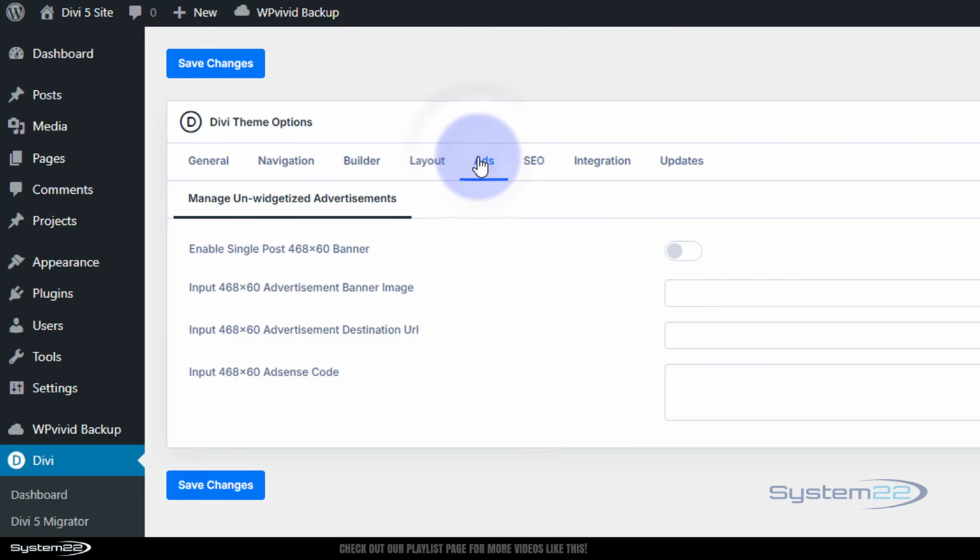Next one is really for Google ads. If you've got Amazon or Google ads or anything like that, you can enable banners which will pop up and put your AdSense code in there and it'll display these banners on your various pages.